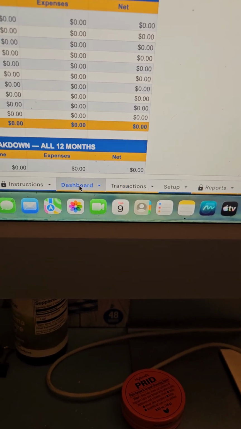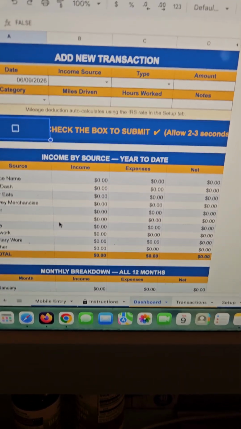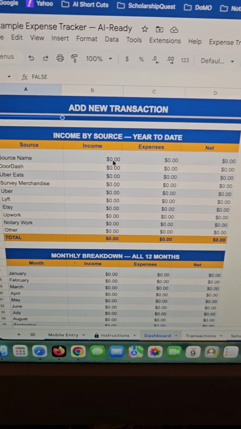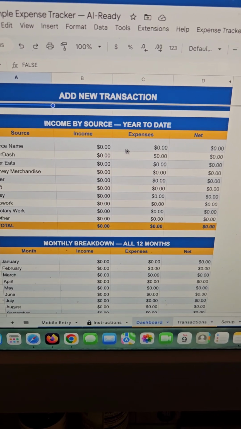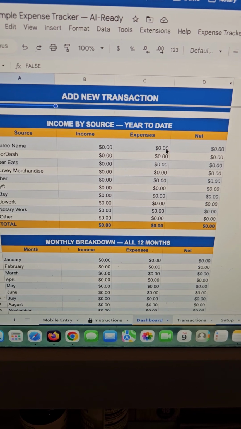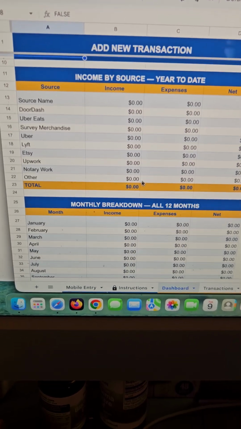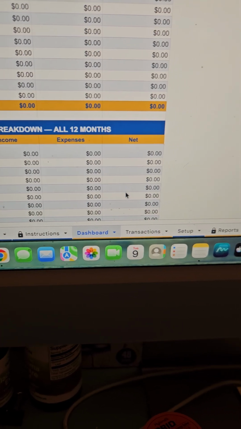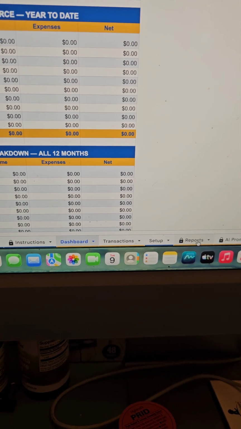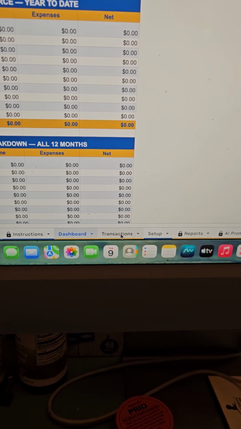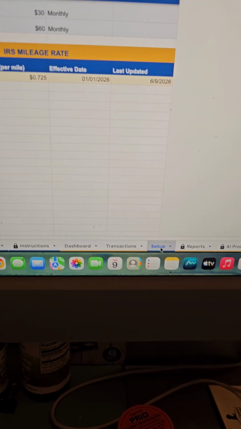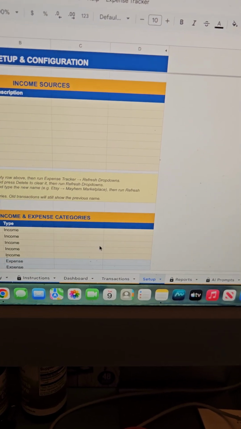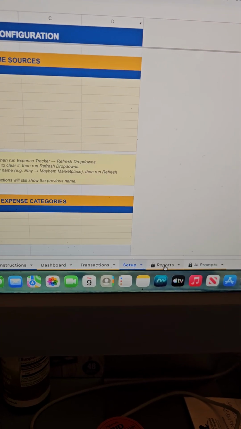Well, let's go back to the dashboard for a minute. So you have income by source. So it's going to automatically tell you how much you made, what your gross was, any expenses you have under that, and then what your net was. And it's going to do it by month. So then it'll add everything up and do it by month in net. Right, and then we have showed you transactions. Setup. Setup is just so that you have all your drop downs and set ready to go.